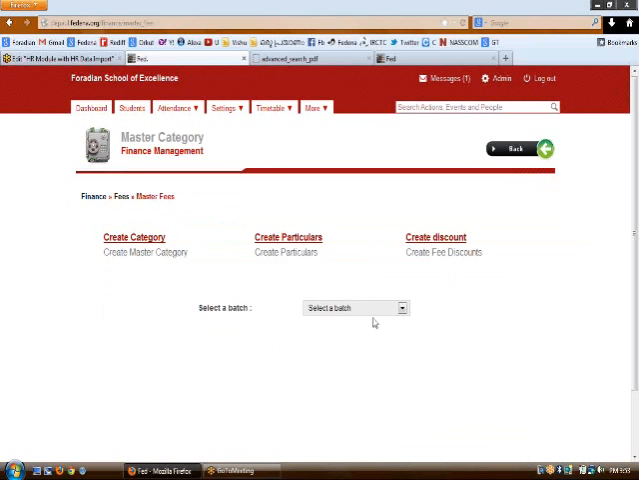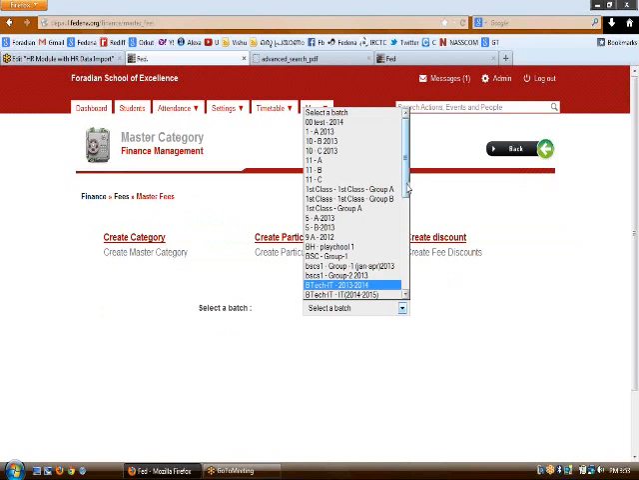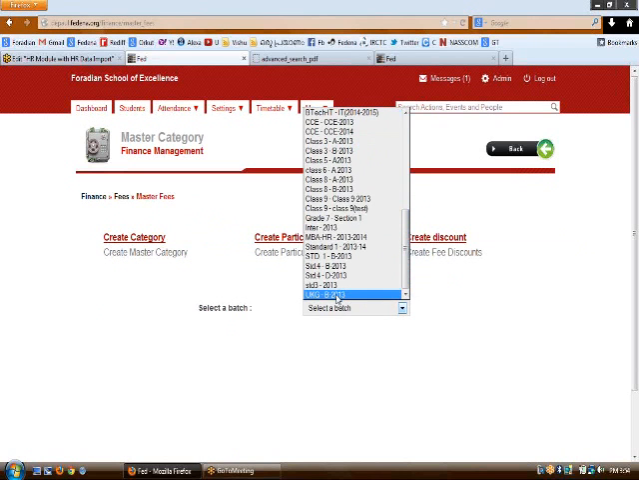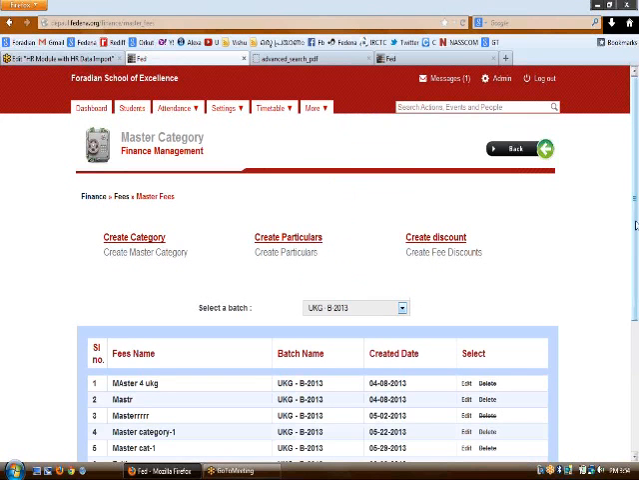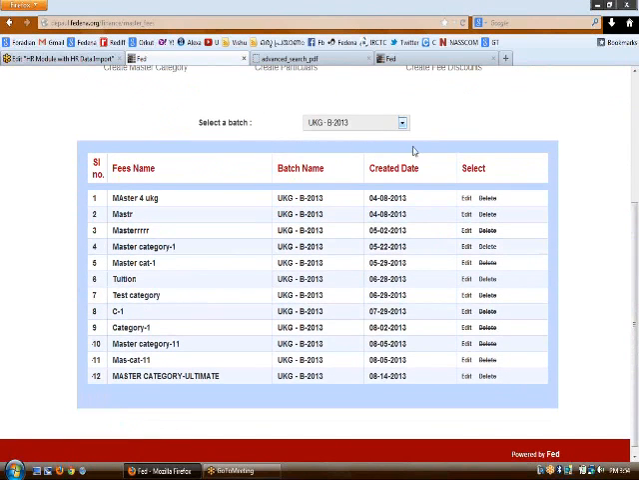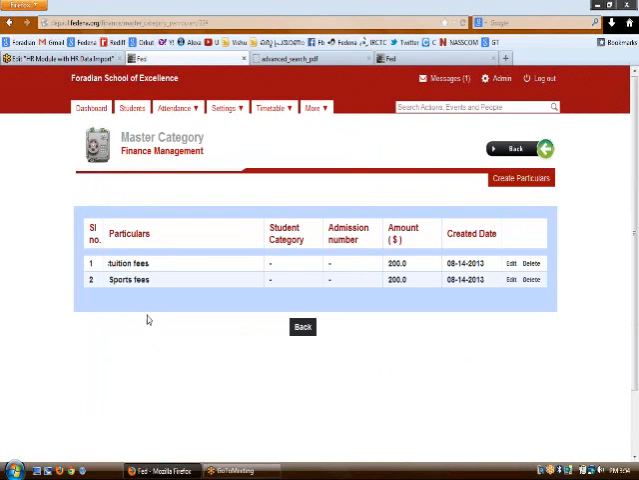So this was all about the creation of categories. Now at a later period, if you want to have a look at all the categories that are available for a particular batch, then you need to select the particular batch and see the categories here. If you want to see the different particulars inside the category, just click on this and you will be able to see the breakup amount of the master category, like the tuition fees and the sports fees. Moreover, if you want to add more particulars into it, you can use this option here.